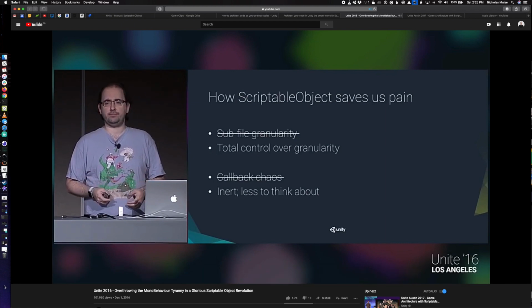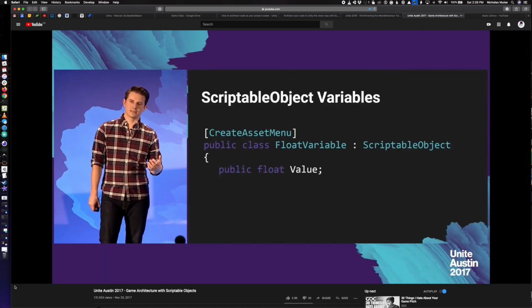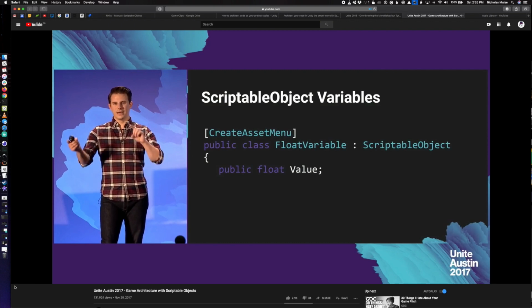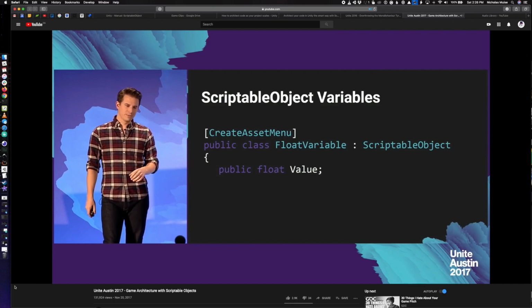The first one is a video by Richard Fine, who is an engineer on the Unity team itself, and he gave a really great talk at Unite 2016, I believe it was. And the other one is Ryan Hipple, who also gave a talk on scriptable objects, and Ryan is an engineer at Schell Games.